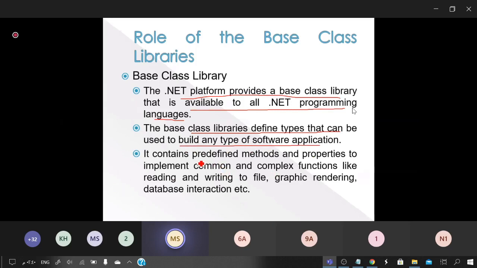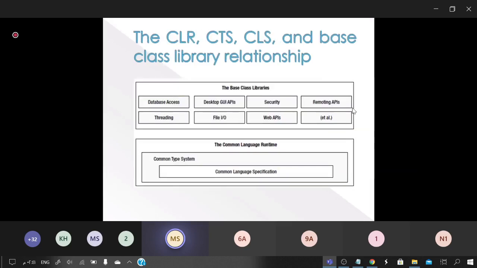It contains predefined methods and properties to implement common and complex functions like reading and writing to files, graphic rendering, database interaction, reading the data, writing the data, and so on. Even security, web applications if you want to develop one, communicating with web APIs, file input and output, and all. So these methods and functions are available in the base class libraries. There are a lot of base class libraries available in the .NET platform.